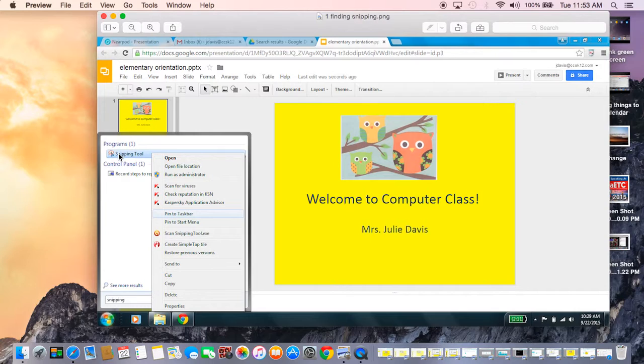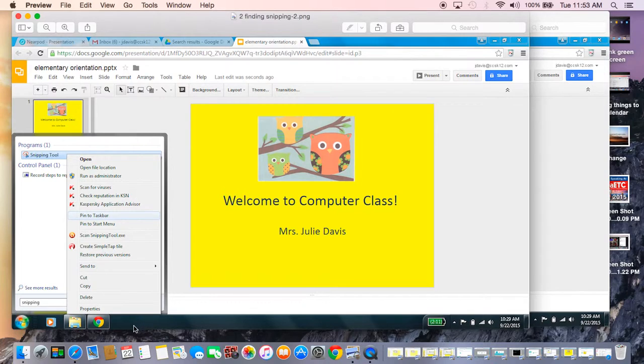That's what we're going to use to create some PNGs of the things that you want to put into, let's say, Nearpod, for example. So once you open it and you see snipping tool, you're going to right click and go down and pin that to your taskbar. And what that's going to mean is that it's going to show up down here on the bottom of your taskbar so that you can easily get to it when you need to.